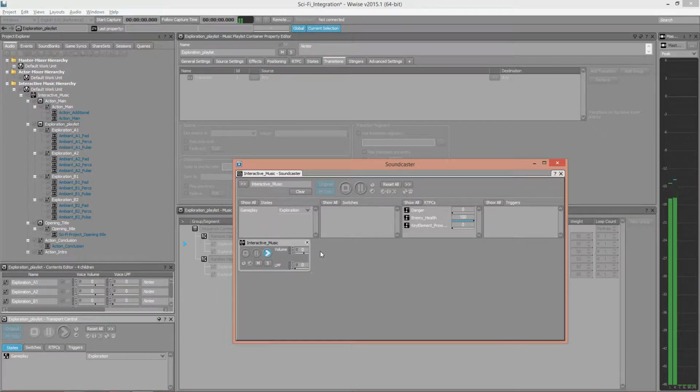So this is the exploration state. We just start with a few pads without being too intrusive and aggressive. It's just to set the mood.